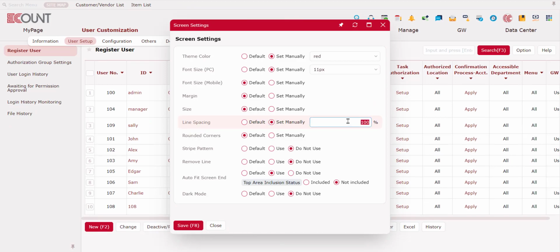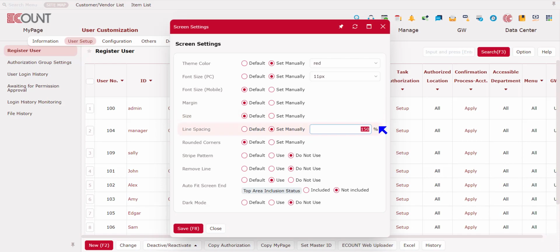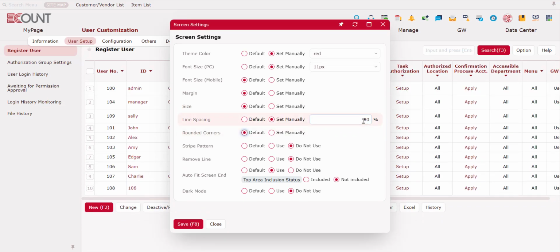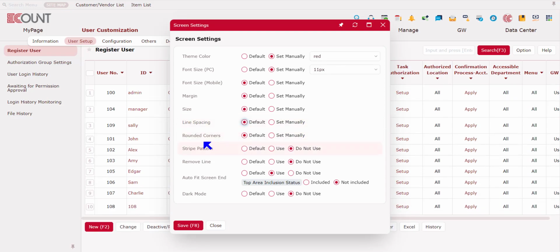For line spacing, you can also change it so that there's more space in between lines or reduce space in between lines. Rounded corners basically let you set how rounded you want the corners to be. Very rounded or somewhat sharp.